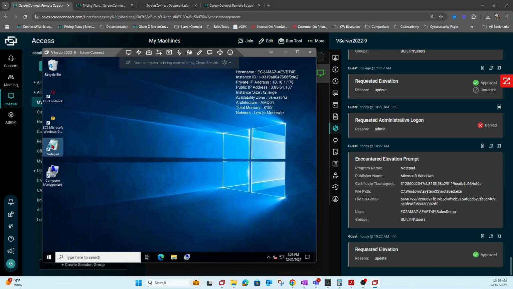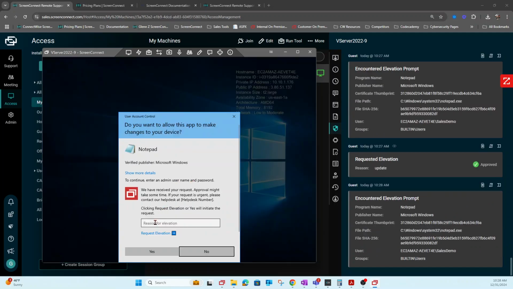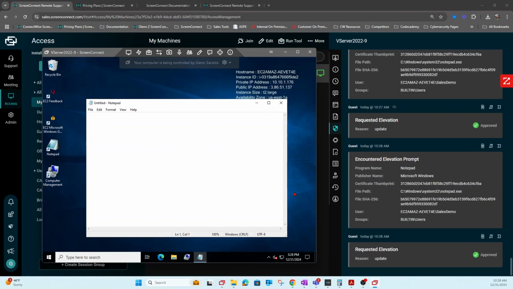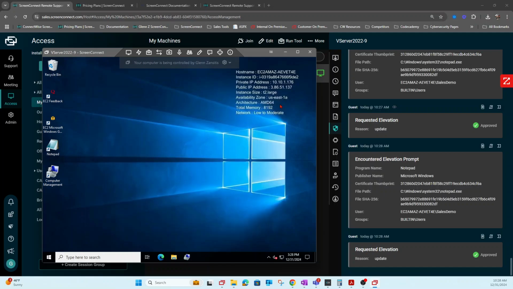Next time it comes through, then it just takes that action. So auto approved this time around. Super handy. I know it ends up saving a lot of my clients a bunch of time on their ticket turnaround, and cybersecurity insurance providers will love you as well.